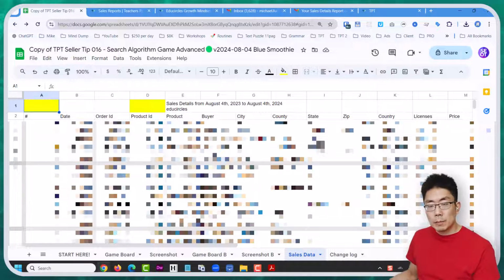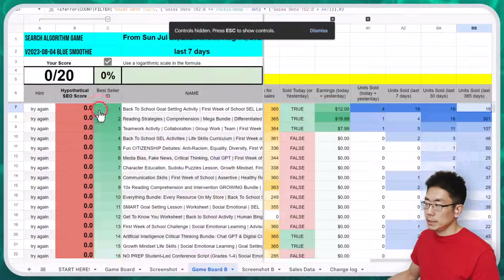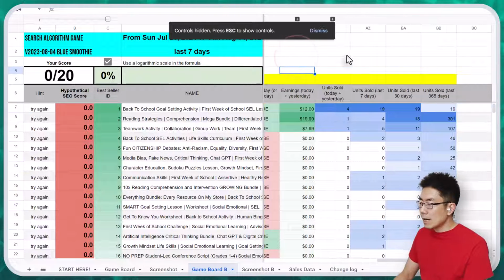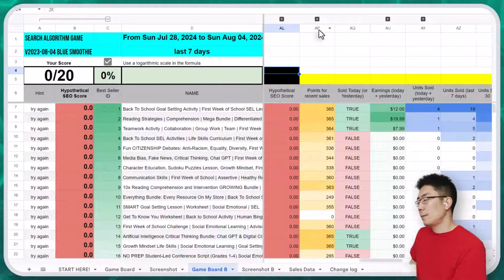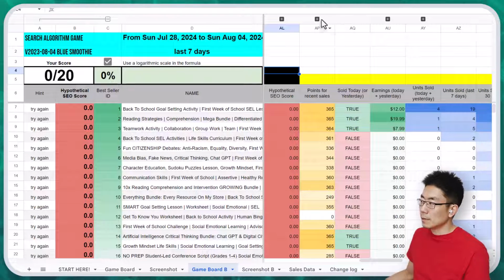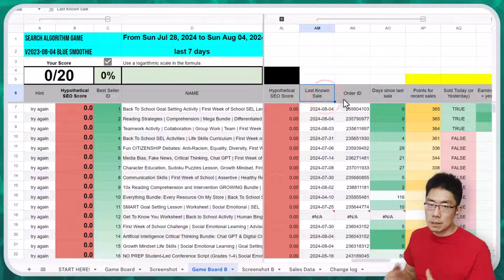Now that I've uploaded my sales data, I'm going to click on Game Board B. I'm going to click on View Full Screen just to make it a little bit bigger. And now I can see how many units were sold today. Above the AP column, there's a plus sign that lets me expand it. Just so I can confirm, it says the last known sale date.